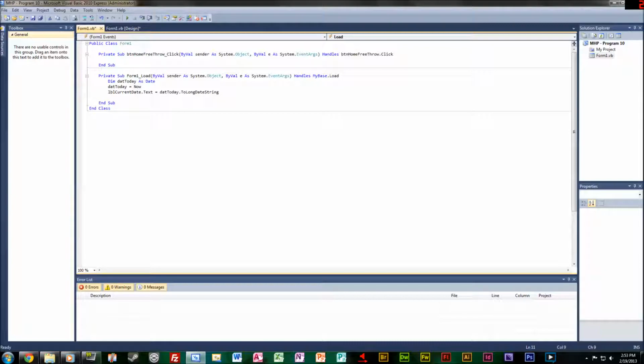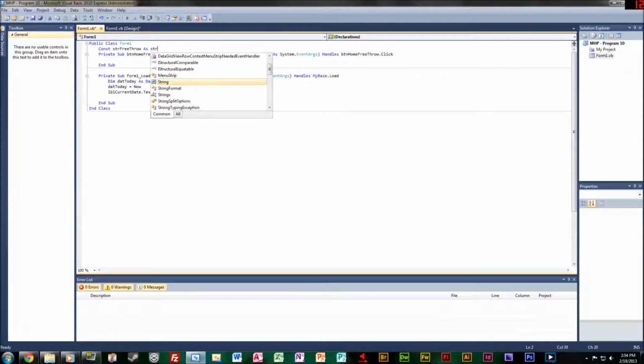Okay. And that's when we go, this is our free throw button. This is why it's nice to name them. Although I never do it. And yeah, it's just easy because you can look and be like, okay, this is this function. Freaking awesome. So yeah. We gotta go up top here and declare our constants. So const str, that means string, free throw as string equals free throw.